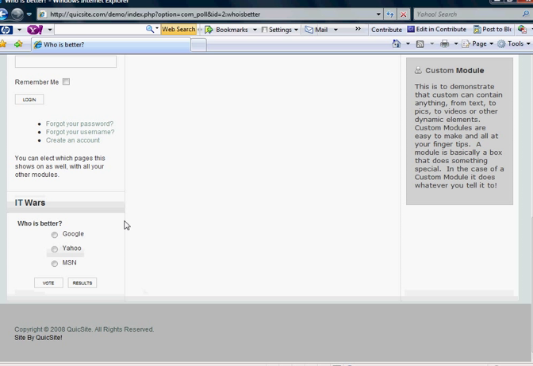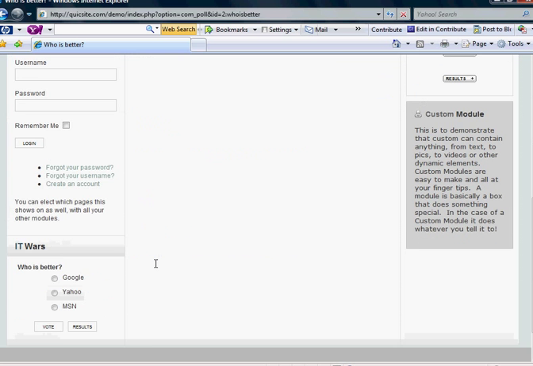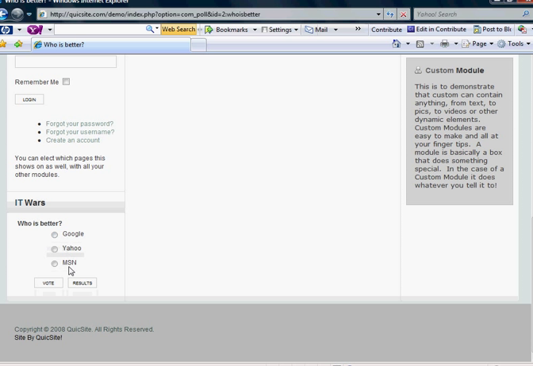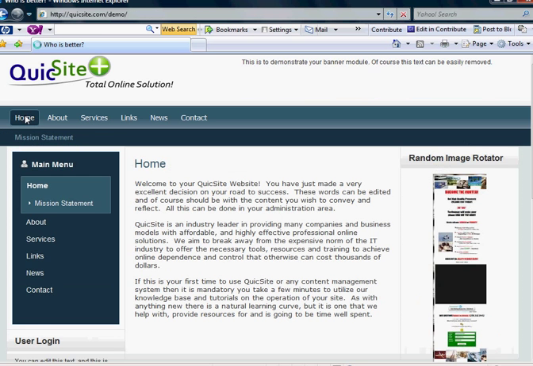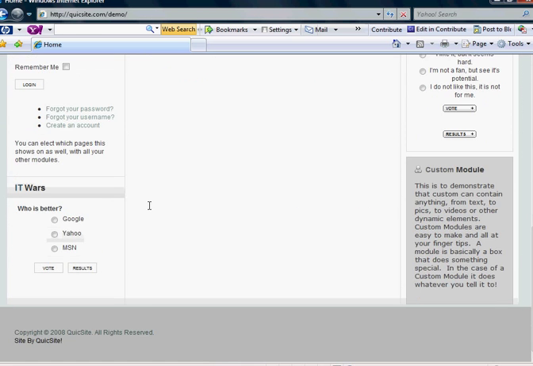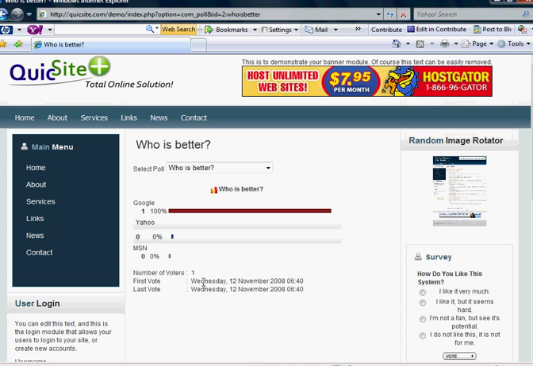Again, that's what a module is, a box with very specialized features and functions. So this is the poll module, which of course has specialized features and functions that allow you to offer your users surveys and polls, have them vote, and it tabulates the results. So again, even if the user goes to another page, I've told this module to show on every page. They can always click the results button and it takes them to here.